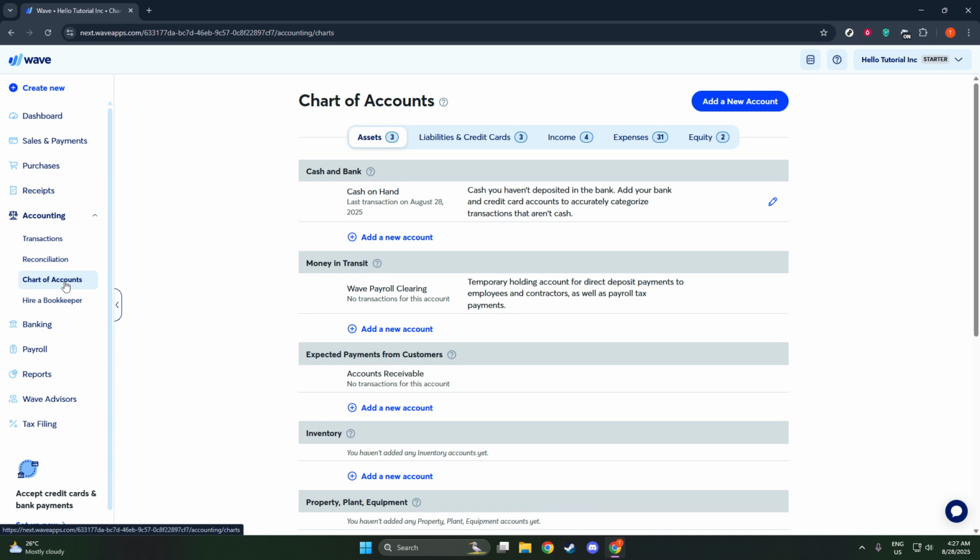And there you have it. You've successfully connected your bank accounts and set up your chart of accounts in Wave. These foundational steps will not only give you a clearer picture of your financial standing, but also streamline your accounting process. Make sure to review your accounts and transactions periodically to ensure everything is running smoothly.